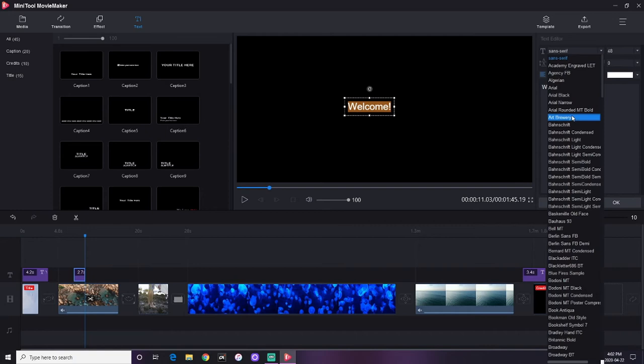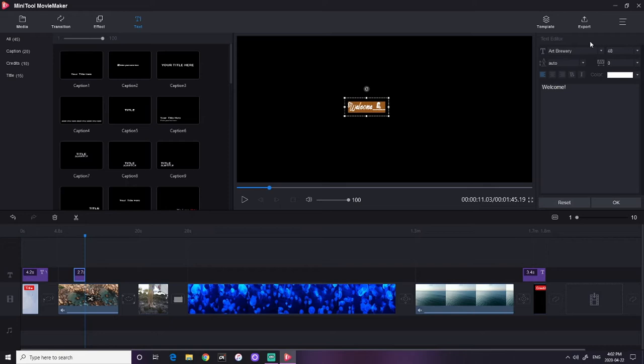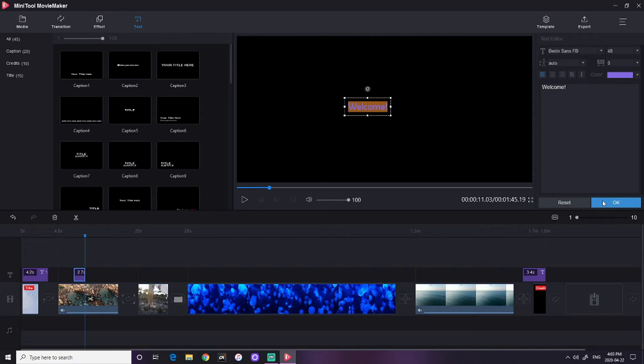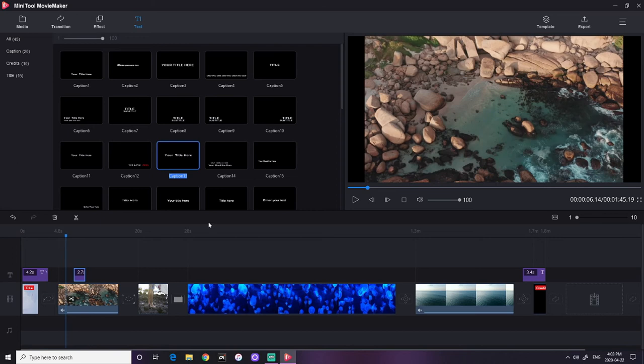And change the font to anything really. I can even change the color. Doing a purple for this. And I can even change the size over here, so be enlarging it. And click it properly. There we go, and I just press OK. And now to play the clip, it will show the caption.